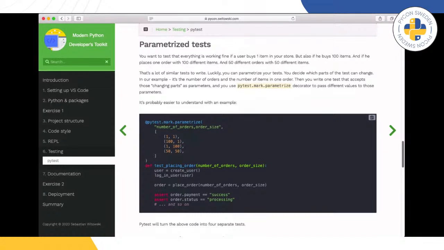If you look at this example, PyTest will actually turn this test into 4 different tests. In the first one, the number of orders and the order size will be equal to 1. Then in the second test, the number of orders will be equal to 100 and the order size will be equal to 1, then vice versa, and then both of them will be equal to 50. PyTest parametrize can save you a lot of repetition when you write tests.